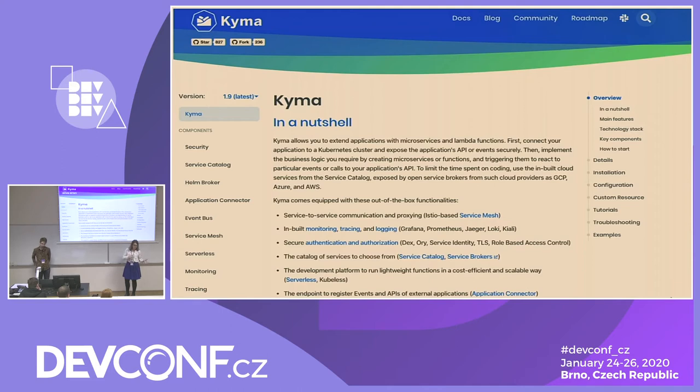So between your job and looking at pictures of funny cats, you encounter Kima, right? So you go in and the first thing you see is, well, documentation, because you want to install it, you want to play with it, right? So that's why you go to docs.